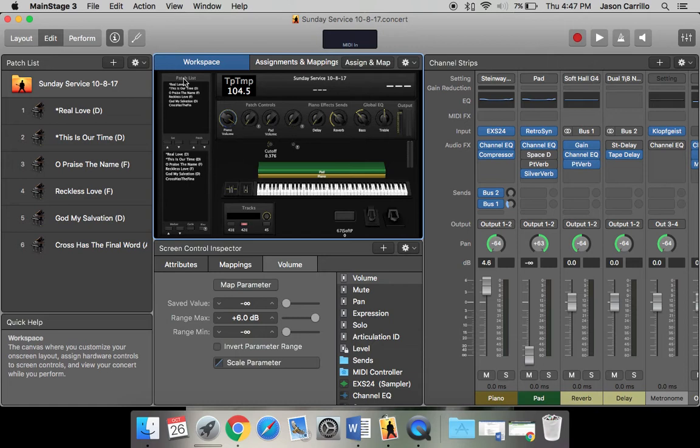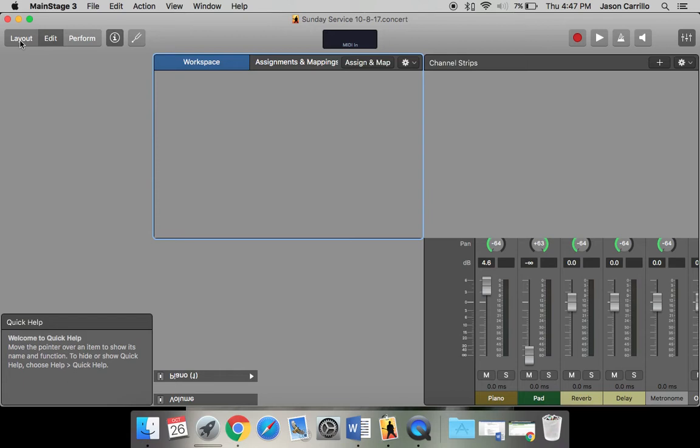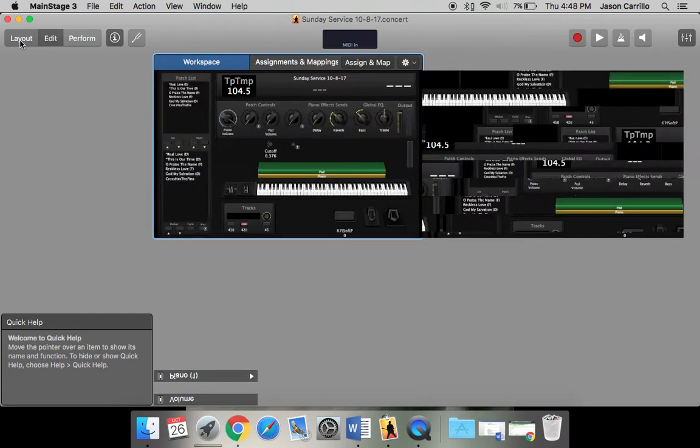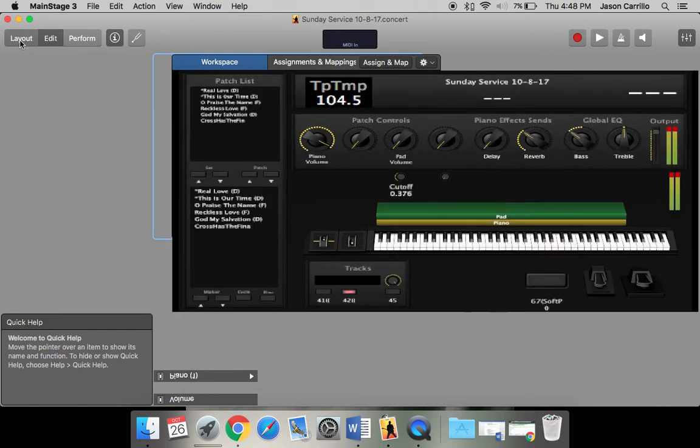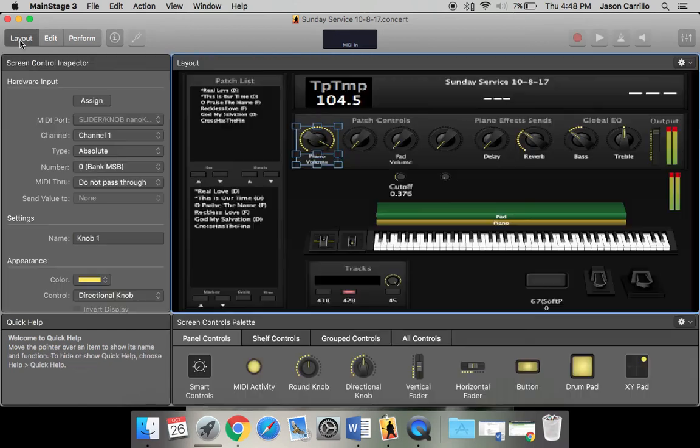So what you have to do is go to layout over here. Just going to have to be patient with this. Yep. So you'll see the knob here that says piano. You also have pad. It'll do the same thing for pad as well. So you'd have to come over here, and you'll see this type section. So just make sure that this is highlighted.